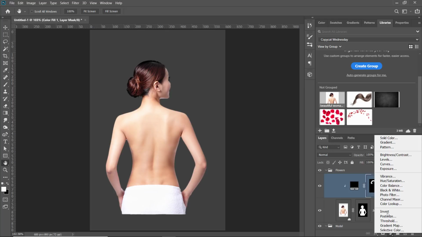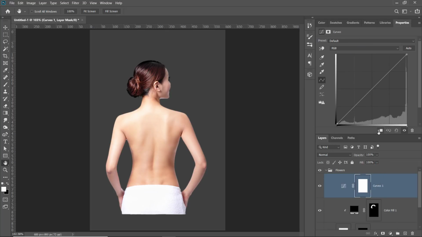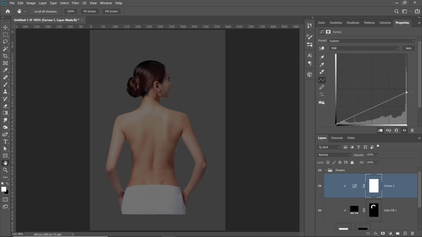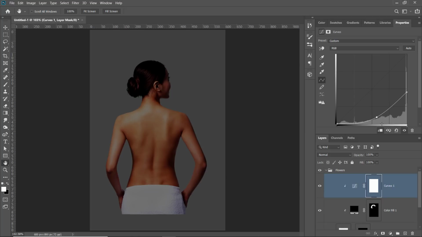Next, I'm going to go into the new adjustment layer icon, create a curves adjustment layer. Make sure that it's clipped to the layer below by clicking on this icon so that it only controls the model layer. Then I'll make the image darker by dragging the white point down. You can think of the curves adjustment layer as a dimmer switch. If you drag a point up, it increases light, therefore making the image brighter. And if you drag down, it decreases light, making the image darker. So I'm dragging the white point down to make the brightest pixels darker. Then click in the center to add a point and drag down to make the image darker.